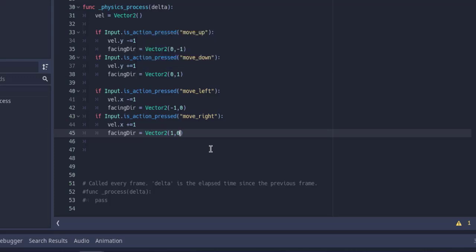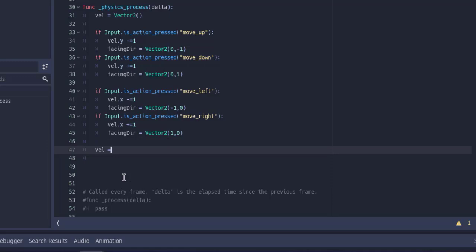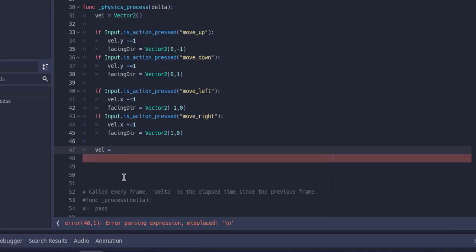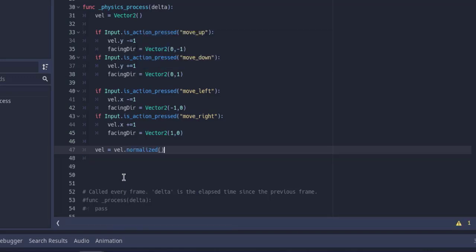right? So now that we have inputs mapped with our physics process function, next thing is we will have to normalize the velocity to avoid diagonal movement of that character, right? Because sometimes what happens is that we try to push forward left and right, and it may go diagonal instead. So we'll have to avoid that, right? We have to come out and type in velocity equals to velocity dot normalized, right? Save this.